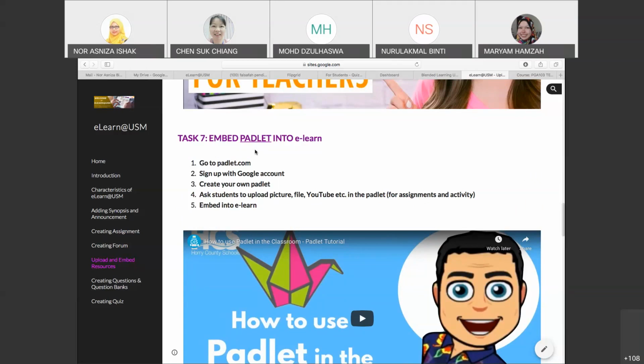I'm going to teach you how you can join a Padlet, and also how you can create your own Padlet, so that after you have created it, you can embed it into eLearn and make eLearn a platform for you to engage with your students. The students do not have to go to the Padlet website and join there, but instead they can join Padlet directly from your eLearn page.